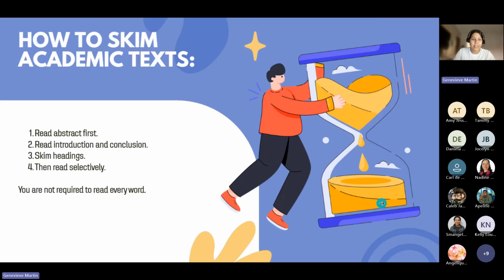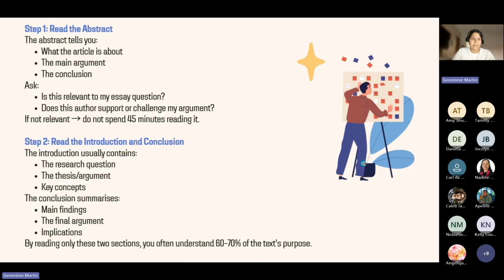So, how to skim academic text. If you have a journal article, maybe you're writing an essay or a research paper, you read the abstract first. Then you read your introduction and conclusion, you skim the headings, and then you read selectively. So you are not required to read every single word.